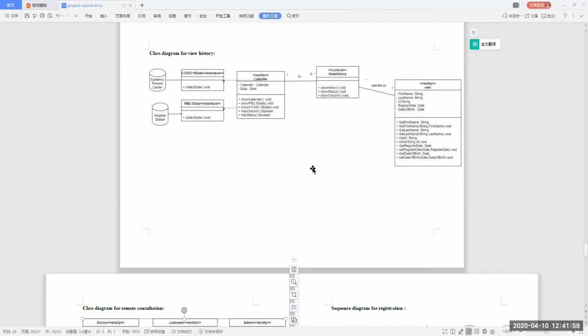And next is view history. We have two entities, user and calendar, and one control, with two interfaces to the database. After the user logs in, the user can use the view history function to check the status and check-in history and also the PM 2.5 and COVID-19 data for a week or a day or a month.